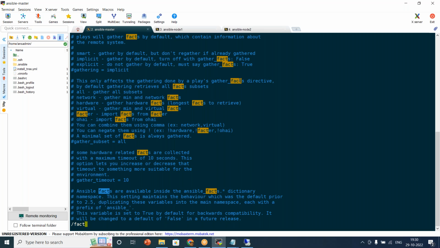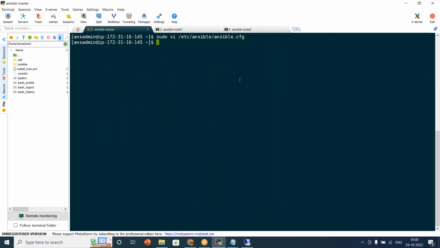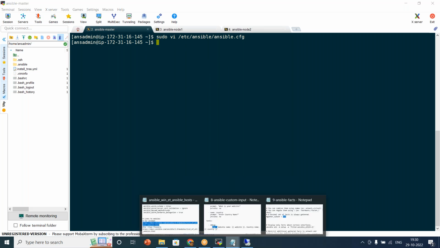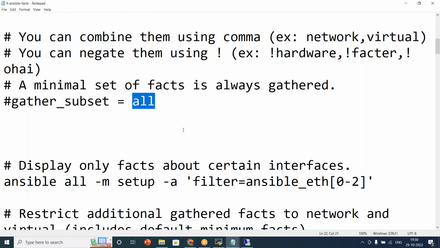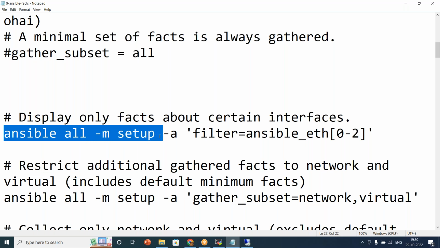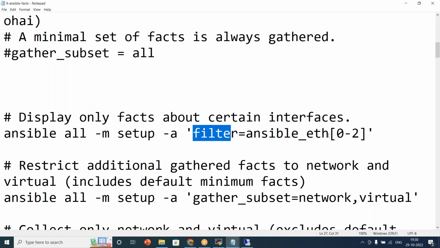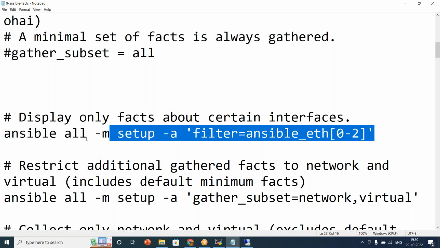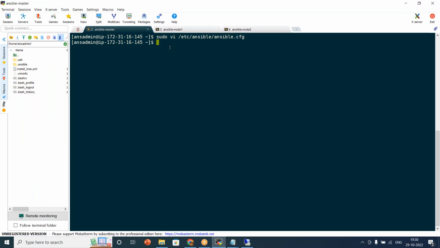It's up to you. I would always recommend you to do it in your playbook rather than in this config.cfg, because this will be applicable to all the things that you are running, right? So to display only facts about certain interfaces, you do it like this: ansible all -m setup, where -m is the module, -a is your argument, filter ansible_eth0 to 2. It will only display this for all the three, right? So you can go and try this and see.